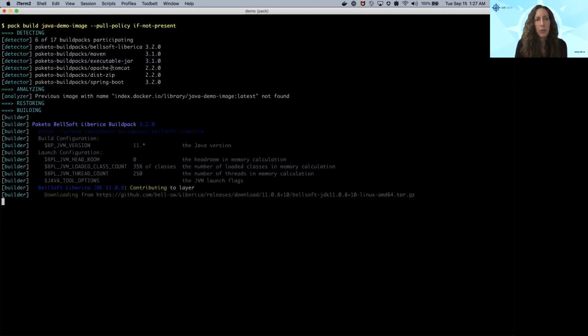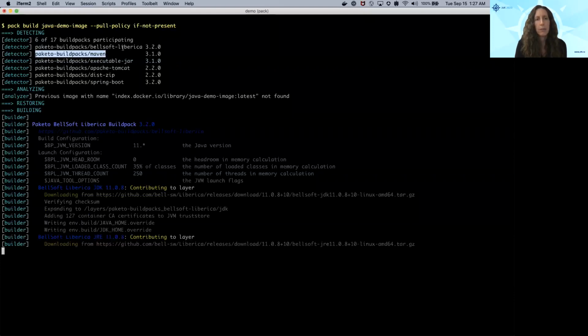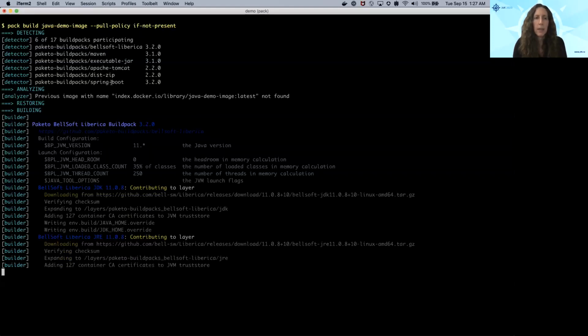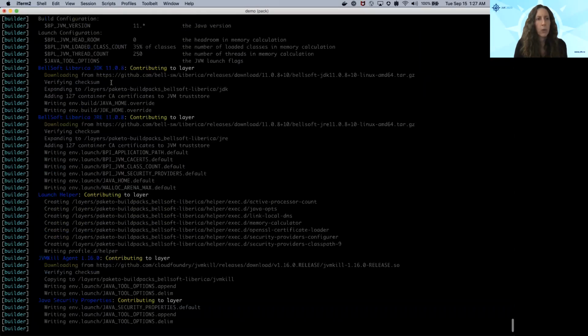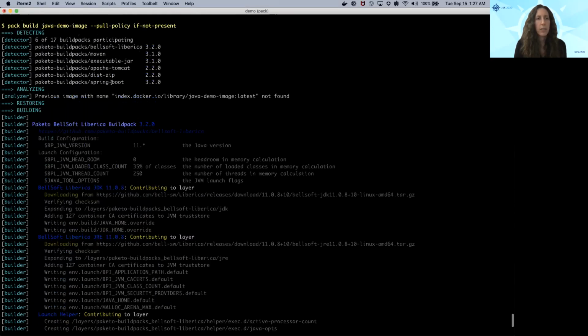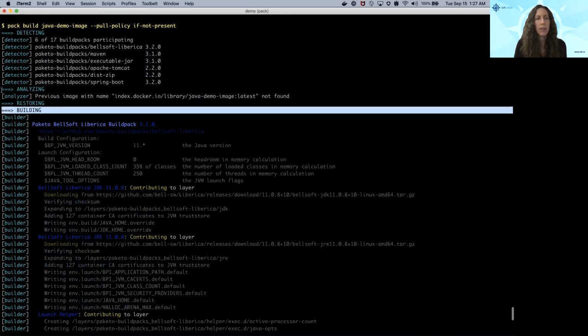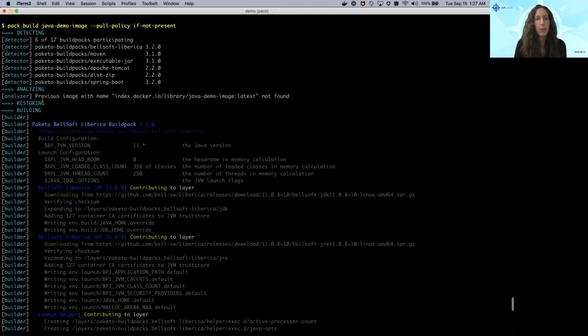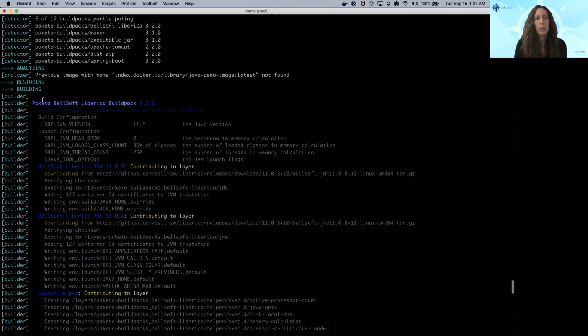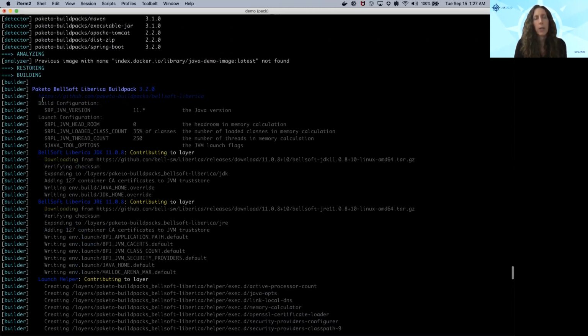You can see by the choice of build packs that it's automatically determined that we have a Spring Boot, Maven, Java build pack. And this is the order in which it's going to apply these modules. So this is the first time we're building this image, so the analyzing and restoring phases here are not doing anything quite yet. They will enable optimizations in terms of reusing cache later.